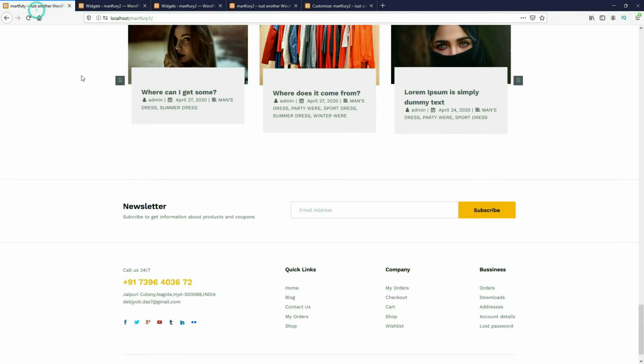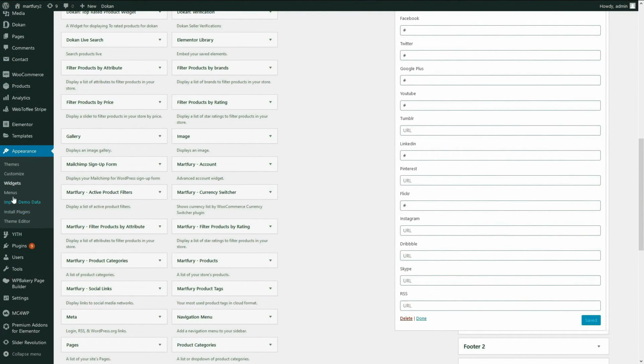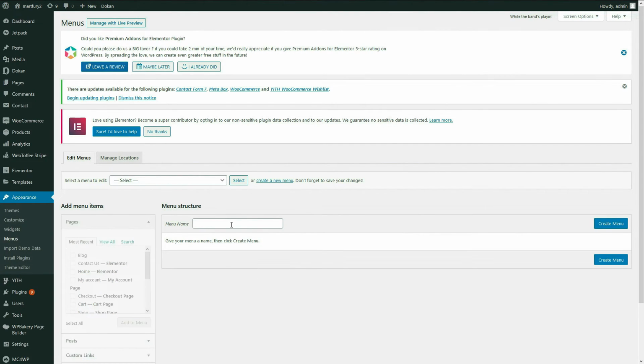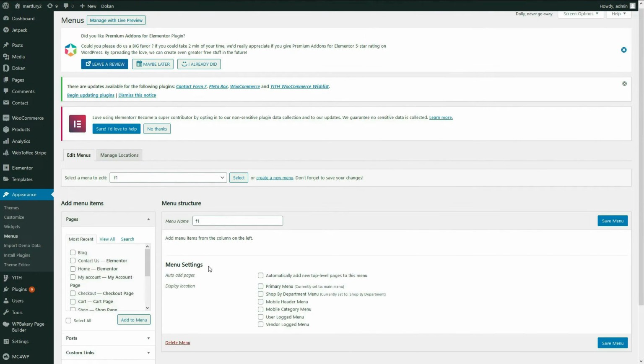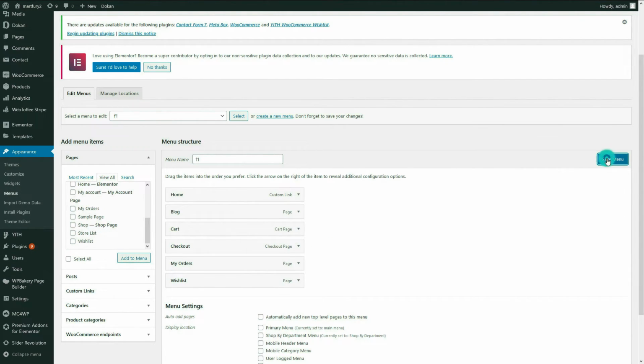Now similarly I have to design these quick links, company and business. So for that, come back here and click on this menu option. Now click on this create a new menu. Give the menu name something like F1, and after that click on this create menu option. Now just select some pages like home page, blog page, cart page, checkout page. Randomly you can select some pages, wish list, like that. After that click on this add to menu. After that click on the save menu option.